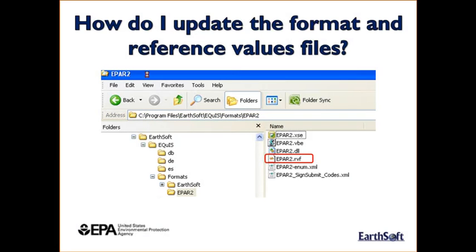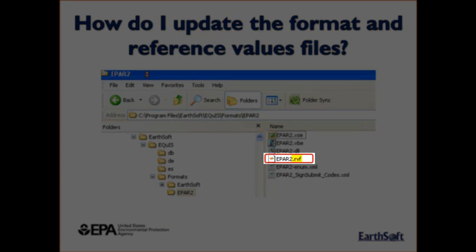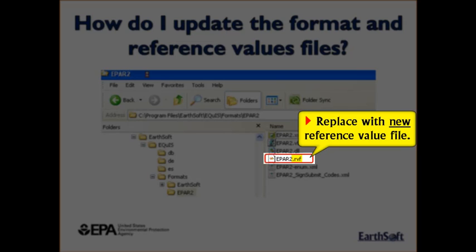If you have requested updated reference values, and I'm going to talk about that in just a minute, and the EPA staff here sends you an updated reference value file, you can see the extension on that little highlighted file is RVF. That stands for Reference Value File. So if you receive one of those by email, you would replace this file with the new updated file.